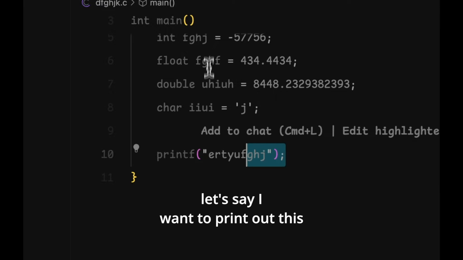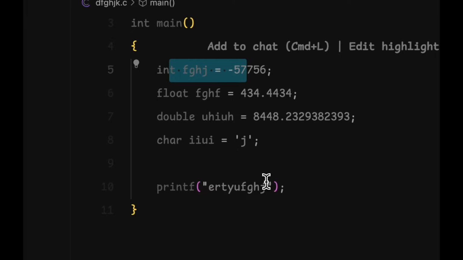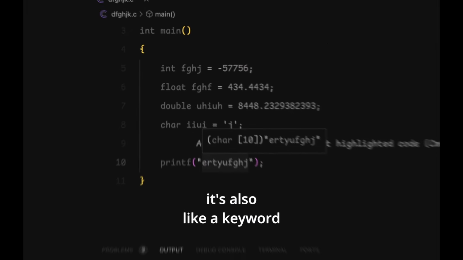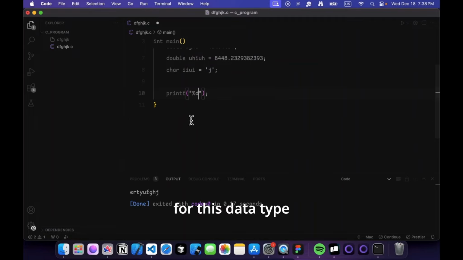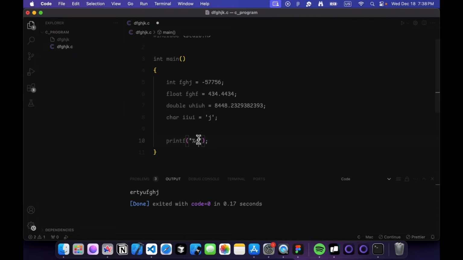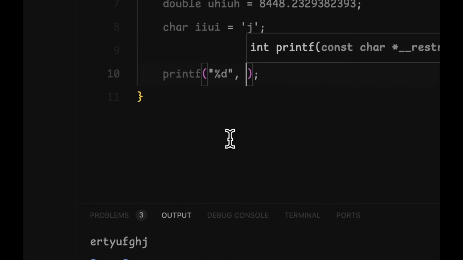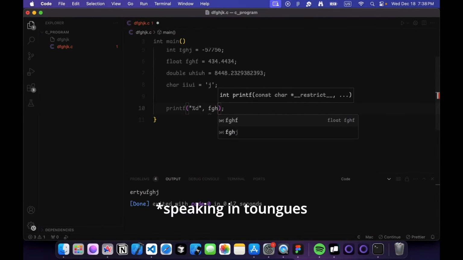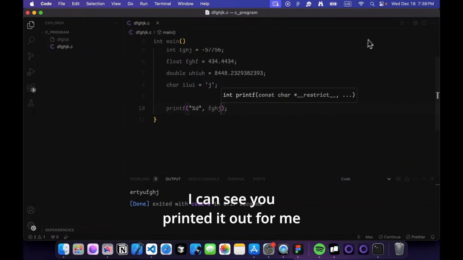Let's say I want to print out the value of this specific variable. You have this special keyword where you put a percent sign and a data signifier for the data type. So %d signifies an integer. So you now put the integer, and I can see it will print it out for me.